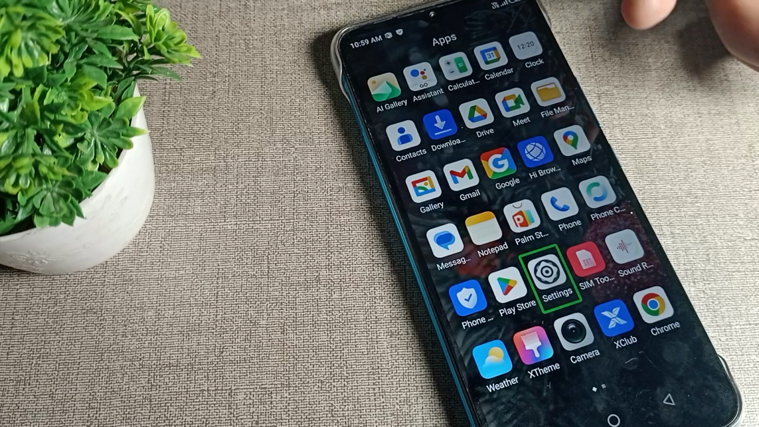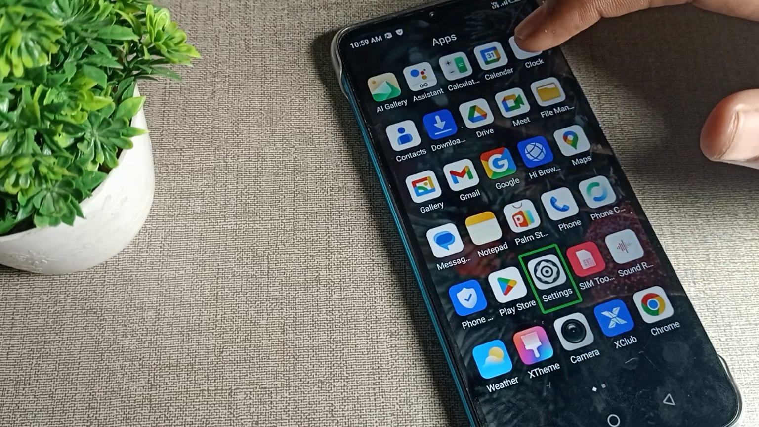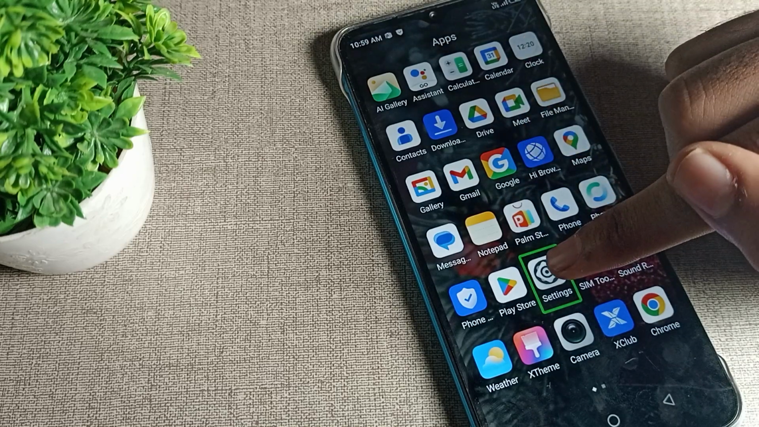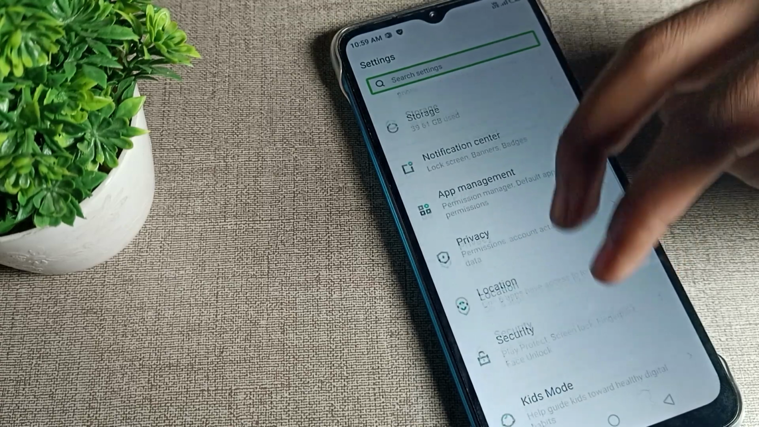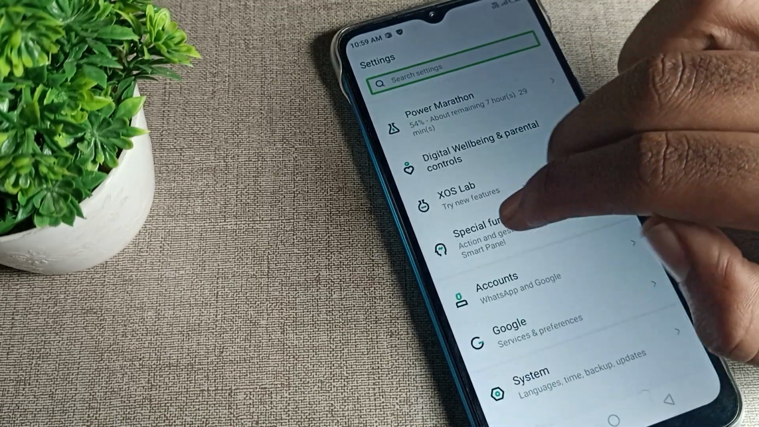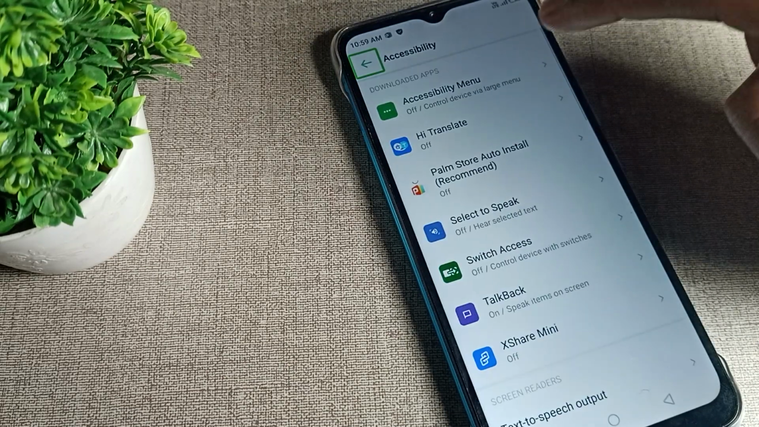First of all, you will have to use two fingers to turn off TalkBack. With one finger you cannot turn off your TalkBack. So use two fingers and double tap on Settings, and we will scroll with two fingers, and click on our phone's Special Function. Tap here with two fingers. Accessibility, two fingers, we will tap here.